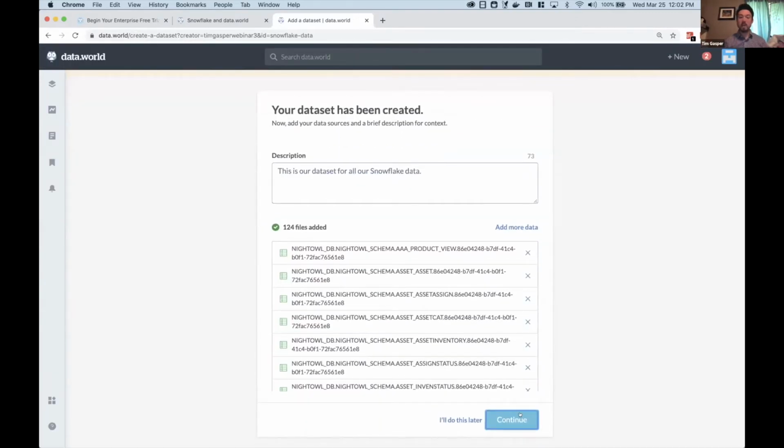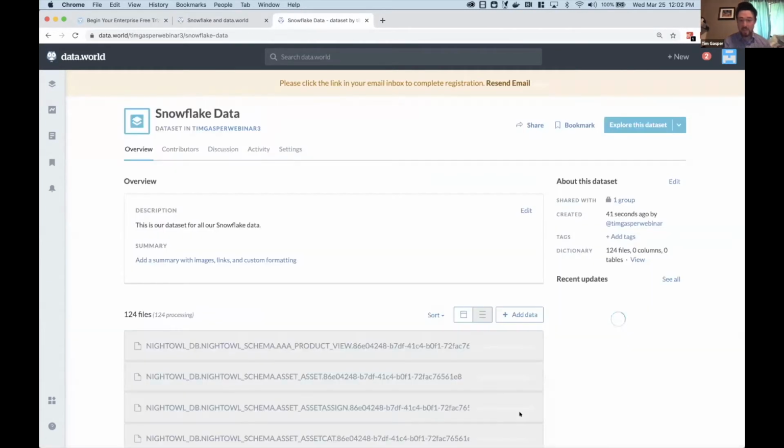I hit continue, and now it's crawling all that information. What it does at this stage is it automatically understands the technical metadata around all the things in that database. It's doing statistical profiling and quality analysis. It's pulling in sample data, and it's automatically inferring basically how these different tables and these different files are structured so that they can immediately be used not only to expose that information as part of your catalog in your organization, but allow you to actually query and do analysis with that data as well.